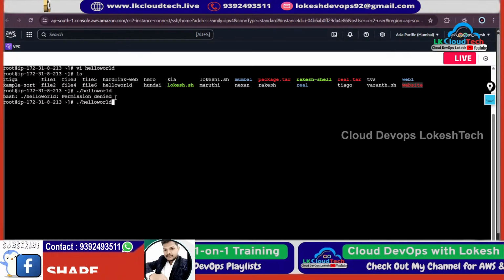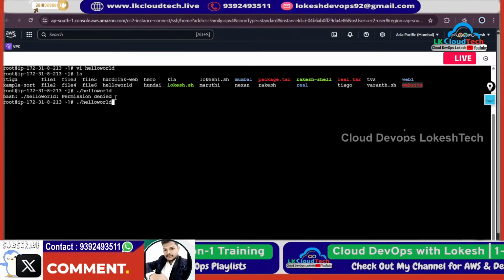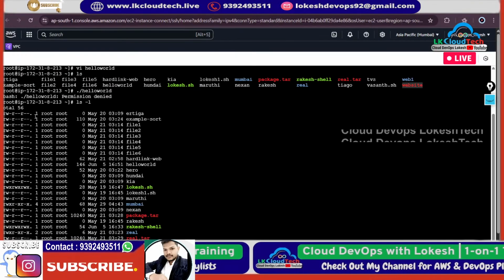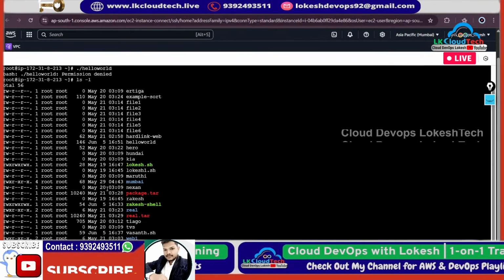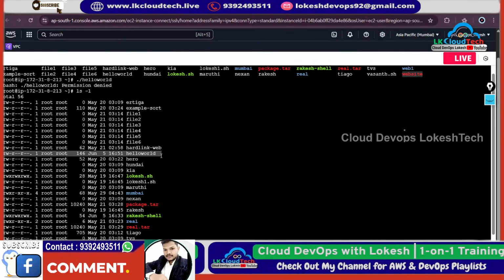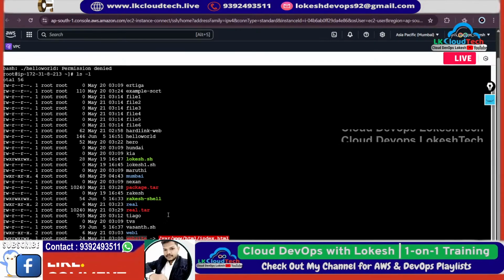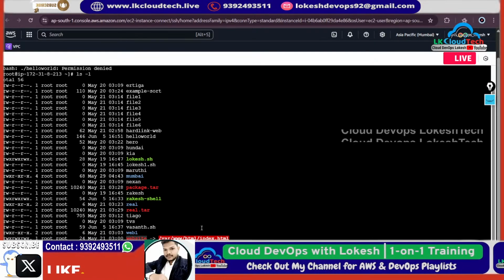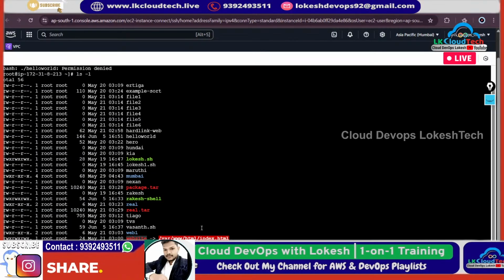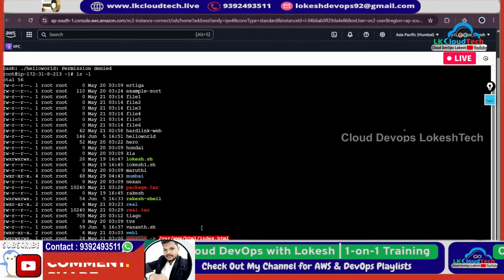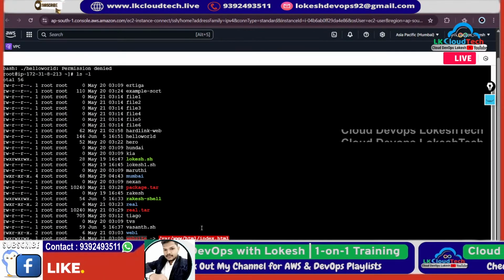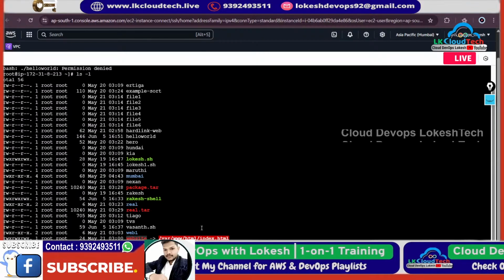For every shell you should give the execution permission. Clear? Let me check with ls hyphen l. You see where is that hello world? There is no execution permission for this. So you have to give the execution permission for shell scripting. chmod u plus execution, hello world.